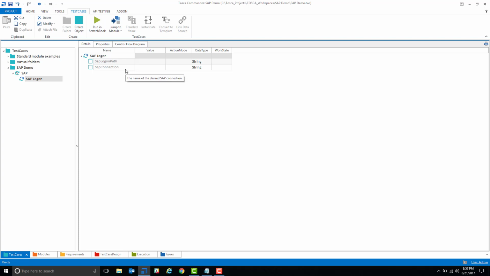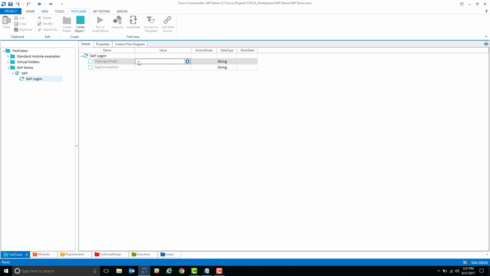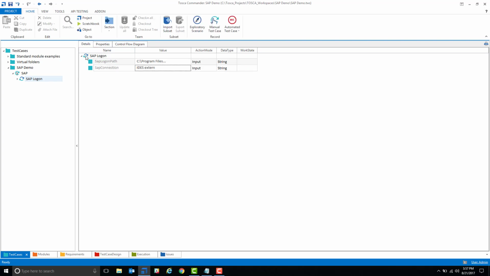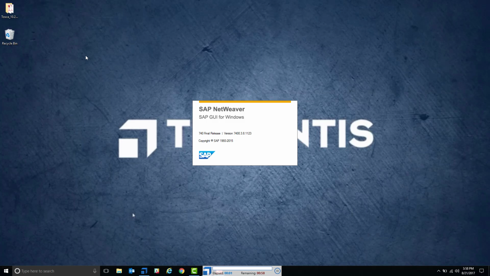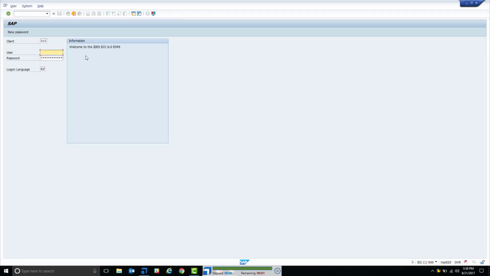It defines the path to the program file via the parameter SAP logon path. Here we have to enter the path which is provided in program files. In SAP connection, enter the name of the system to which you would like to connect into the parameter SAP connection. For this, I will be entering the SAP external connection. So let us run this. As you can see, it is successfully connected to the SAP logon system.